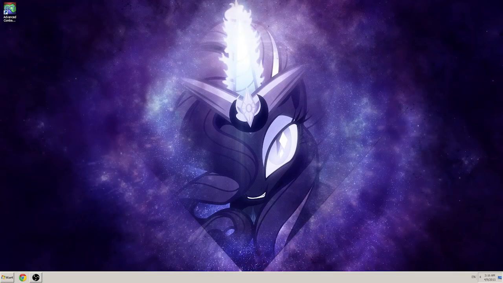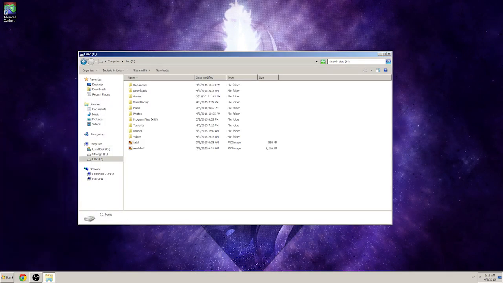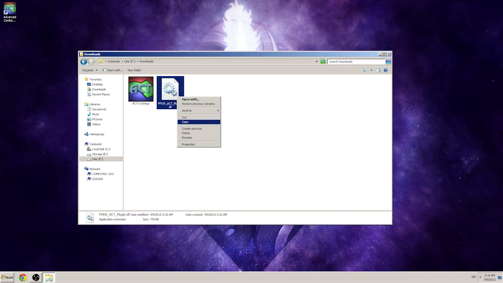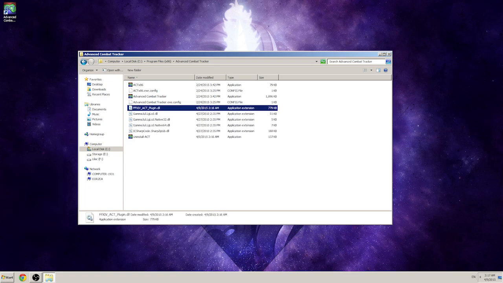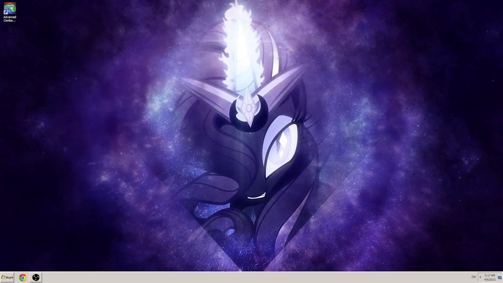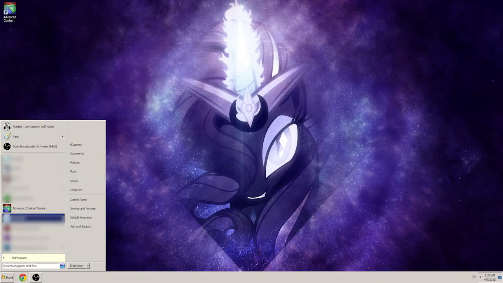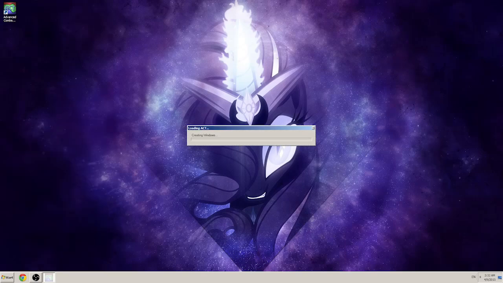Next up, go to the location where you downloaded the setup and the Final Fantasy XIV ACT plugin DLL file. Cut that DLL file, then go to the install folder for the Advanced Combat Tracker and paste the DLL file in. Now, launch the Advanced Combat Tracker. Please remember to do this using the Run as Administrator option. It's very important. When it initially loads up, click on the Startup Settings tab.